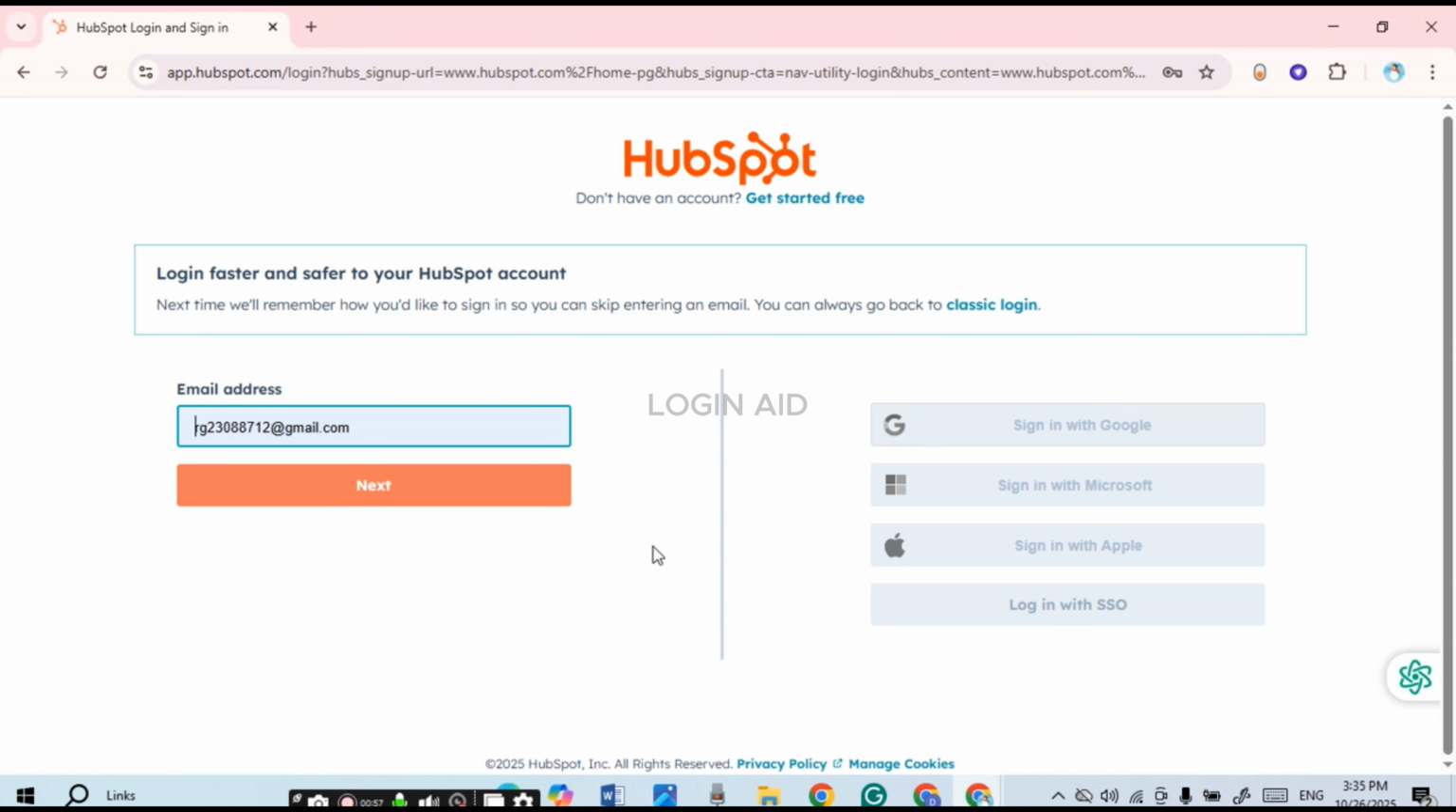You'll be able to find the login methods like email address, Google, Microsoft, Apple and SSO. Simply click on the option of your choice. Here I'm just going to enter my email address. If you also want to do that, click on the field of email address and enter the email address over here. Now after you do that, click on this option next that you can see on the screen.